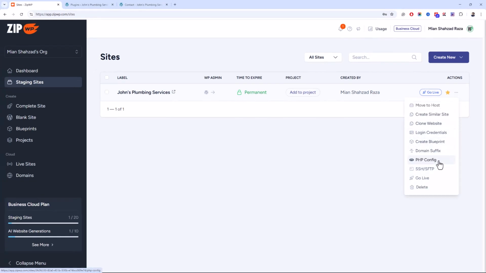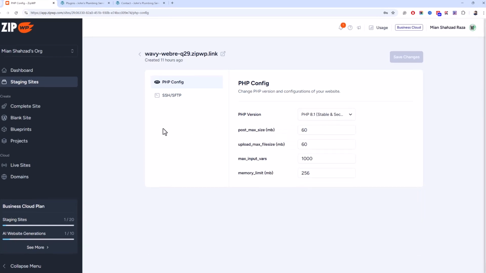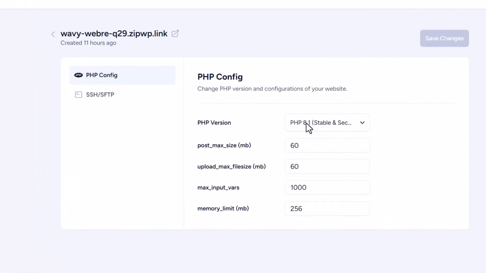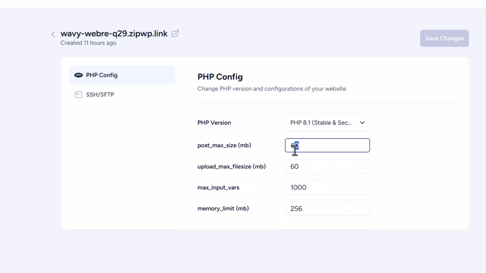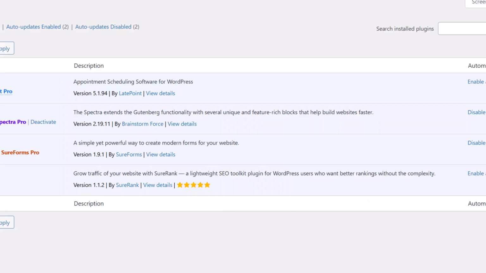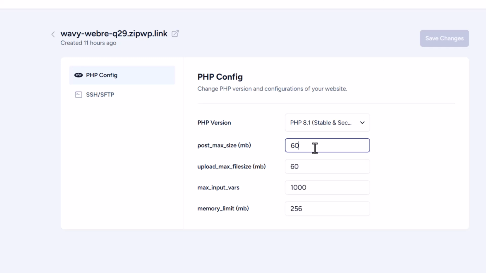And then you can click on PHP configurations to manage certain options. Like if you want to use a different PHP version for this website, you can choose between these options, and then you can adjust the basic PHP configurations, if you need them for some plugins or themes that ask you to increase these values, you can easily increase them from here. These are the pretty common values that most WordPress websites require to be modified.